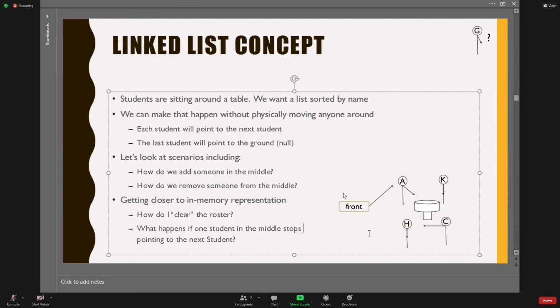H. Then H needs to point to K. And then K needs to point to Null. Nothing. So K's hand is still pointing at the ground, right? Because they're like, I'm the last one, so I don't have anybody to point to, okay?